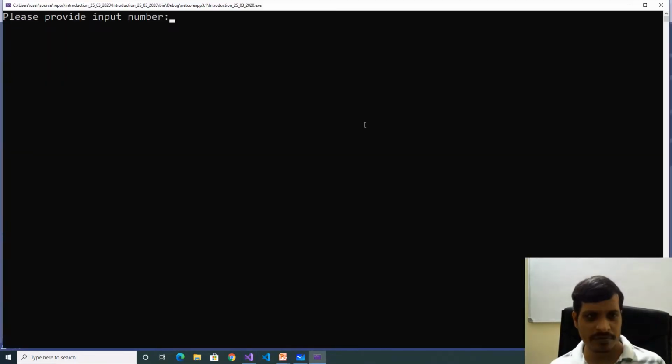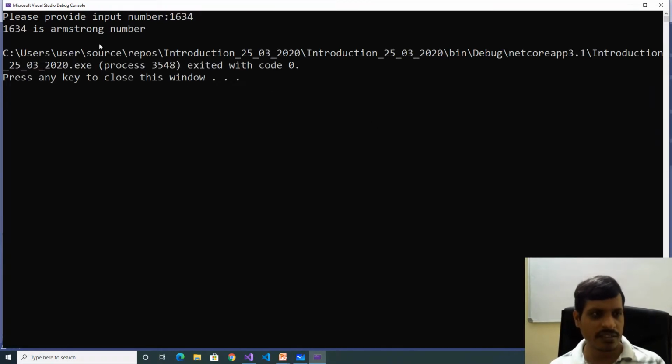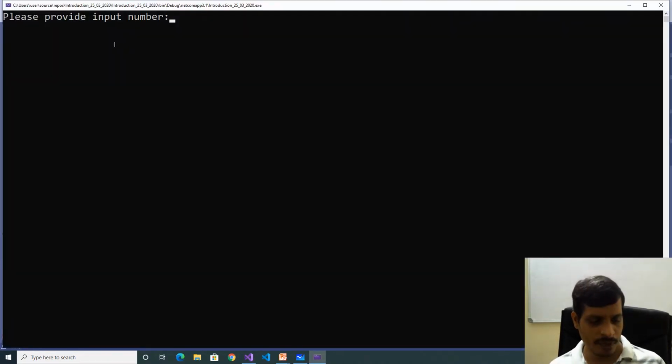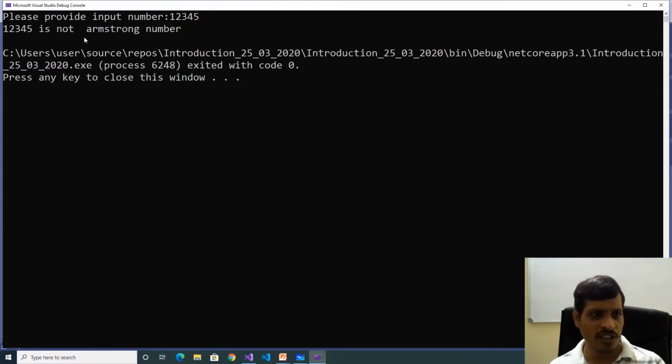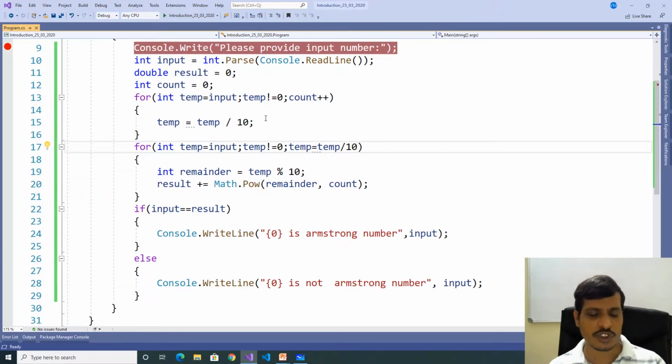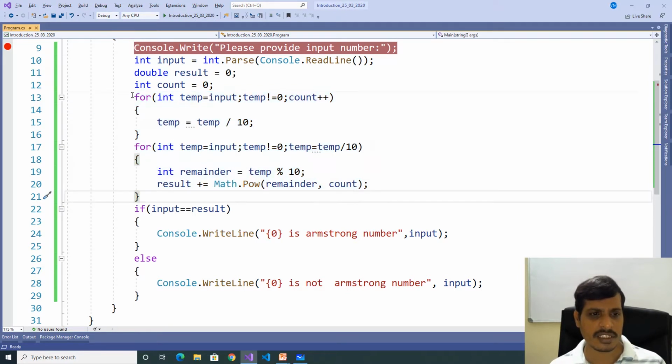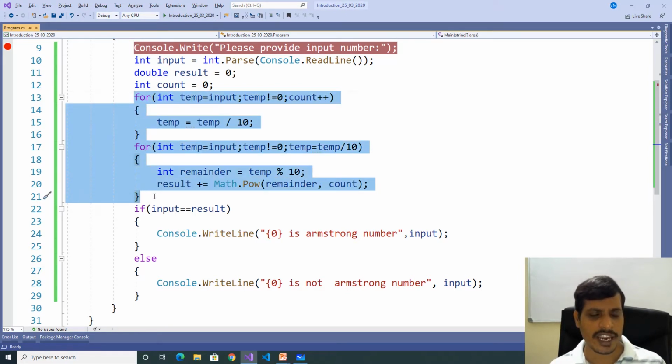Control F5. 1634. Enter. 1634 is Armstrong number. Control F5. 1, 2, 3, 4, 5. Here it is a 5-digit number. Enter. 12345 is not Armstrong number. Here we executed this program using a for loop, but you can try with a while loop and check what the output is. This logic can be used to find whether any number is an Armstrong number or not.